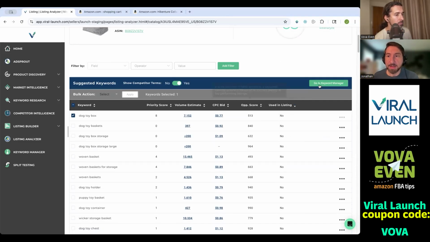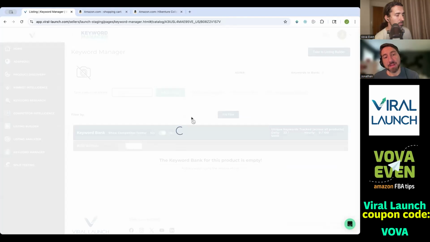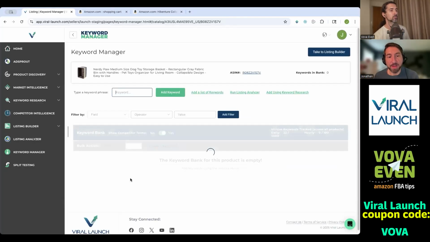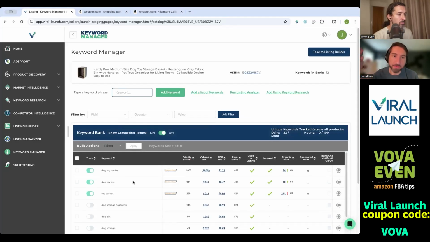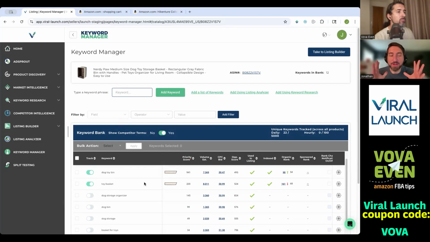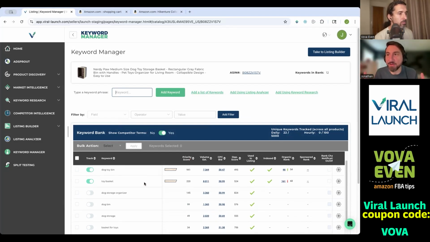And then if you go to Keyword Manager, this is basically showing you all of the keywords that you're using or relevant to your product that you've tracked, that you've added to your keyword bank. It's the tailored keyword universe that you've created, the ones that you've decided are interesting, worth keeping track of and looking at.